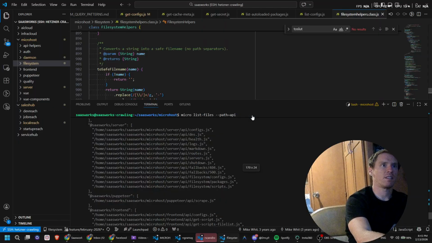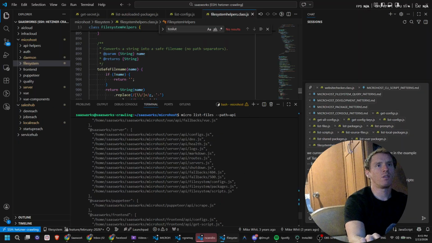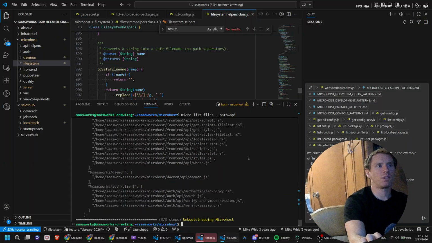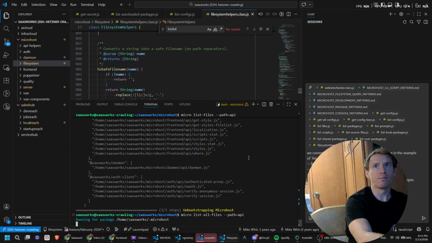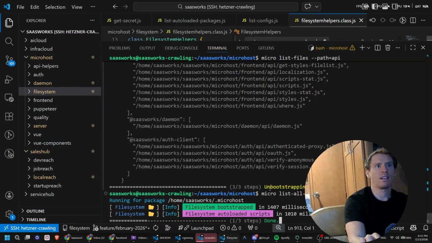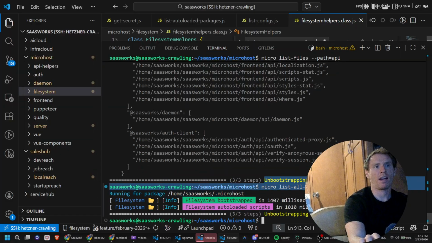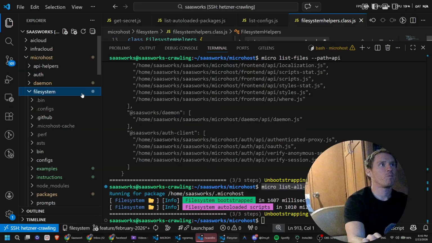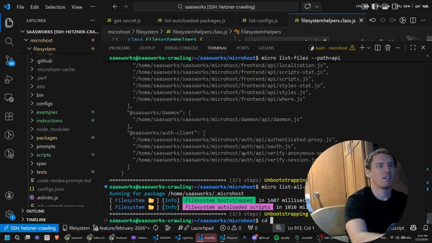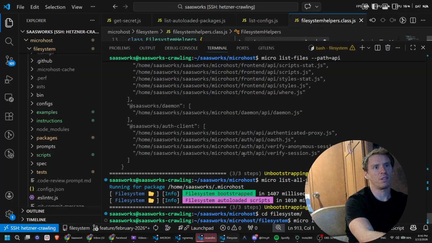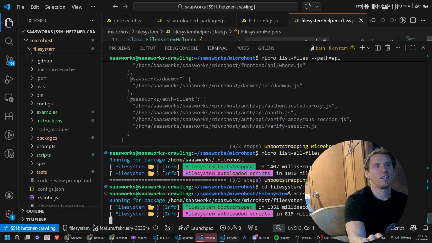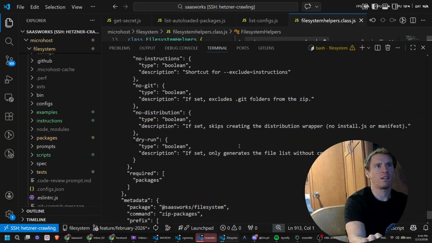So the problem with this was that I noticed I didn't really have a uniform way. There should be a uniform way. There's a difference between, let's say, list files versus list all files. And so if I go back again and we show list all files under the path of API, I think right now there's no command running, I have to go see here. If we went into the file system, micro list scripts, for example, list scripts would be another one.